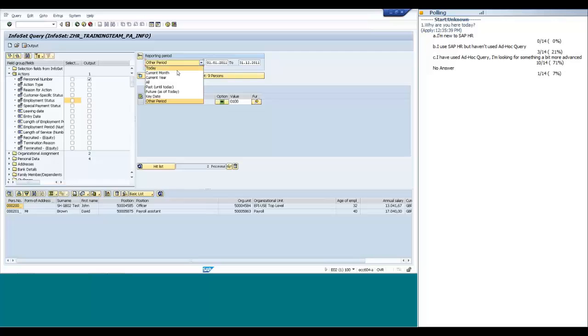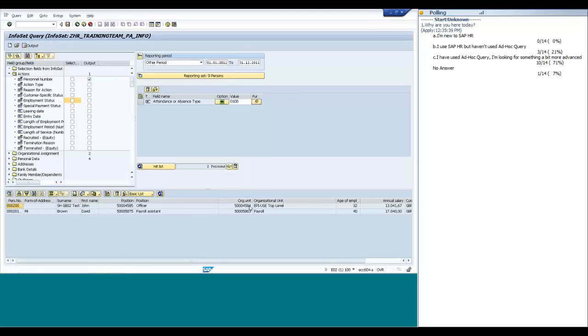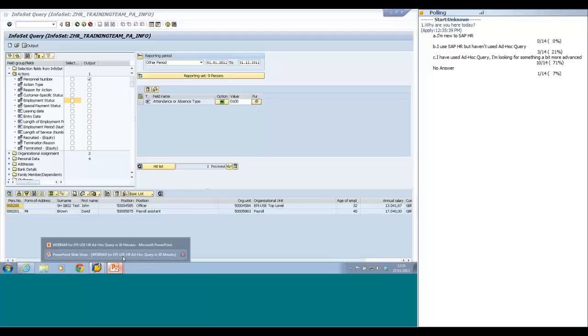Always key to make sure you're reporting in the right period. Always click refresh so it gives you the right numbers, and then click on refresh here to see your actual employees and obviously execute. So hopefully I've covered off pretty much everything in quite a short space of time. Steve, I'm going to hand over to yourself now.